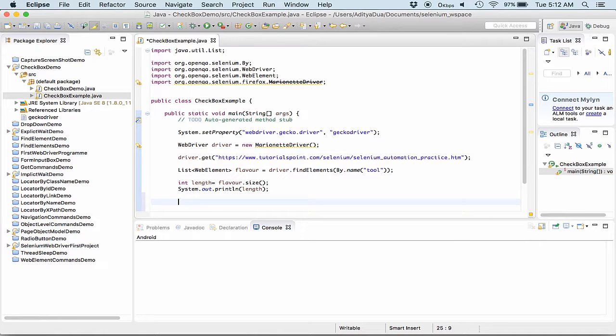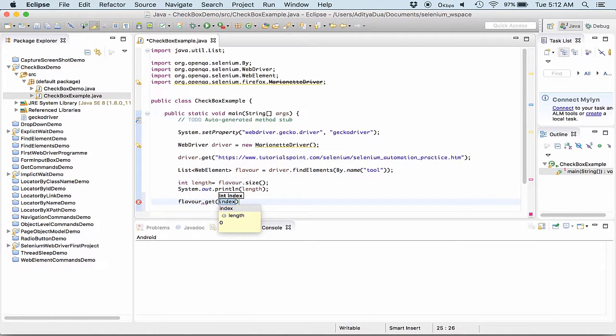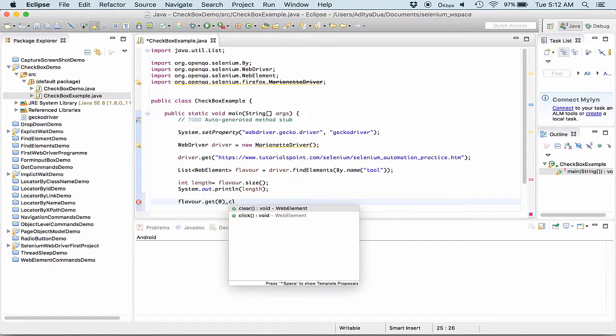Now after this, what we will do is check if we have any set value or something like that. So now let us select some value, right? I'll simply select a value, that is flavor dot. How do we do that? We first get to the index, and I will select the 0th index, and I'll say dot click.